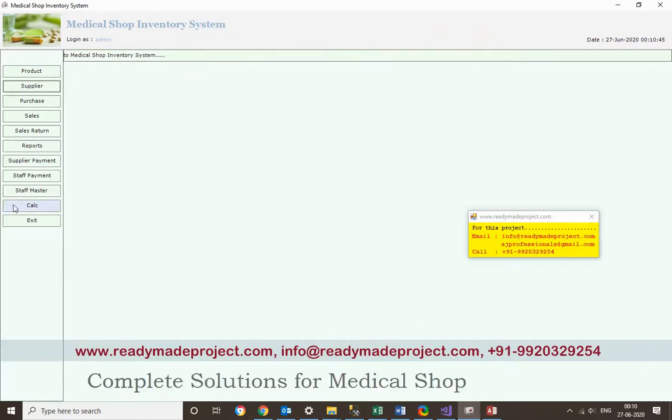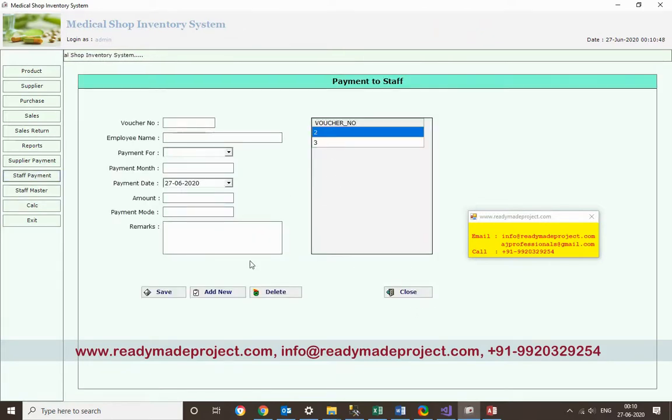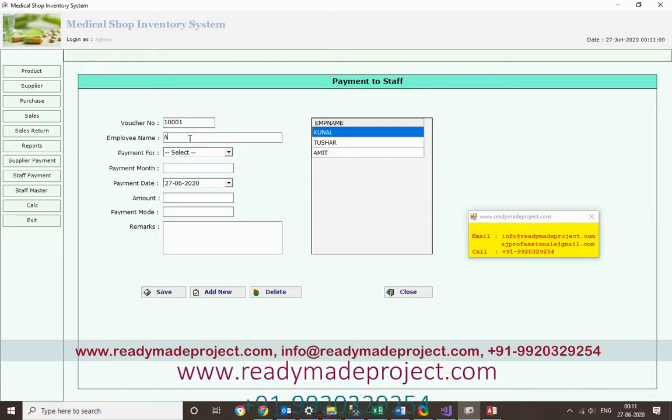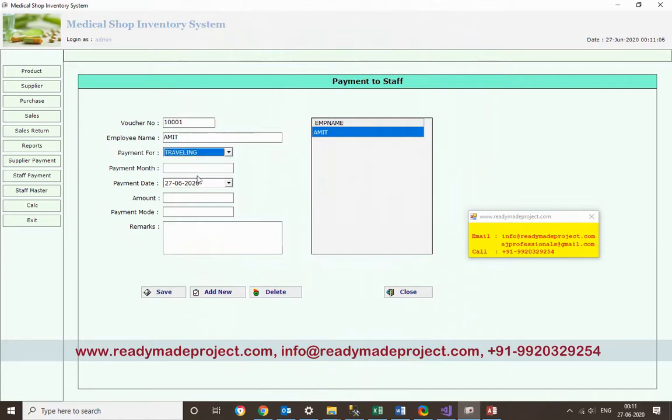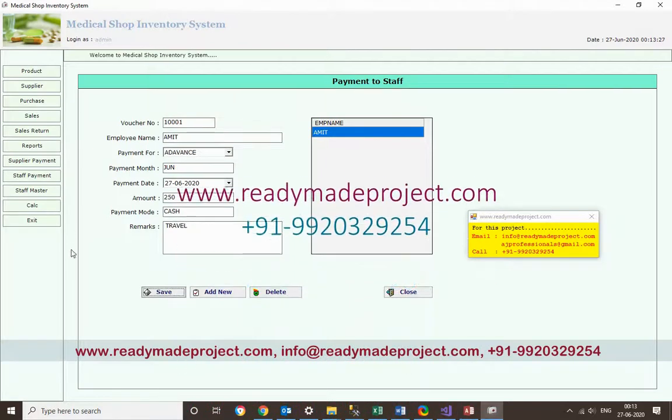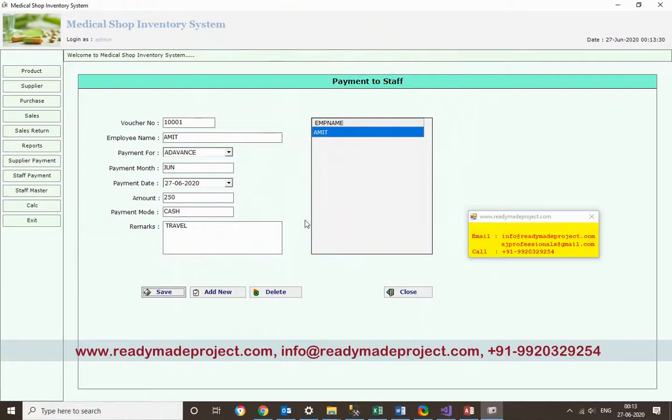Okay, now I want to make a payment to the staff. So I will click on staff payment. So I will click on add new. Voucher number I can give 1001, employee name. So once I type the employee name, it will automatically come. So there is only one employee related to start with A. So you come, payment for advance traveling. I will do traveling payment month. So June, and payment date, amount. So I will give 250 rupees. Payment mode cash. That's traveling. So this record will save in the database. Okay, so you can check further.